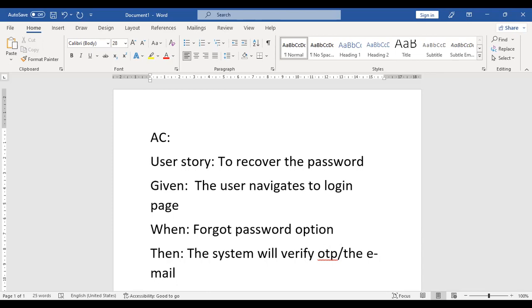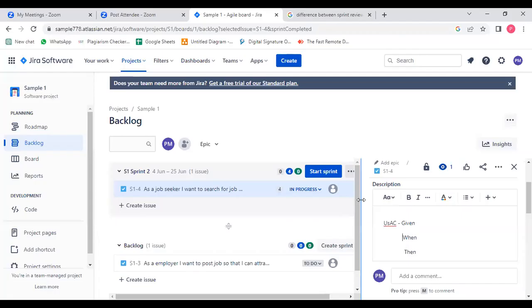Acceptance criteria is nothing but a detailed description of the user story. That's it. So this acceptance criteria will be given by the project manager. Yes, the project manager. The Scrum Master has no role to write this acceptance criteria in real time. The Scrum Master won't do that.